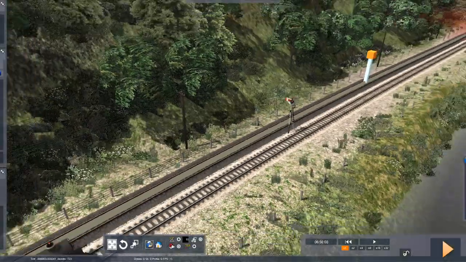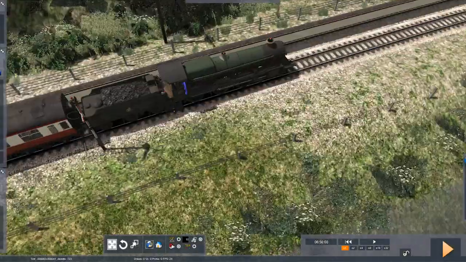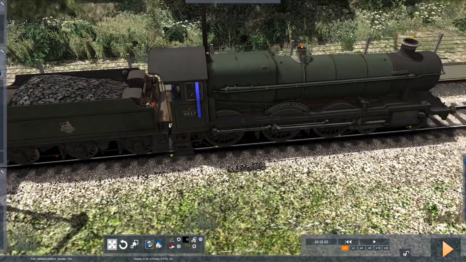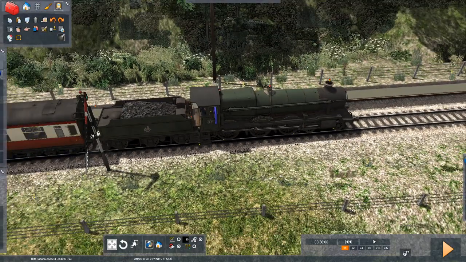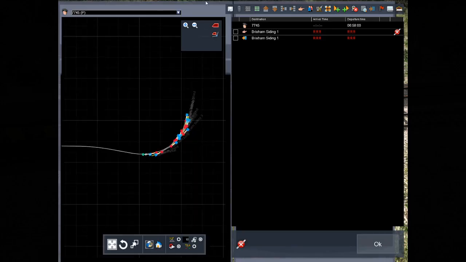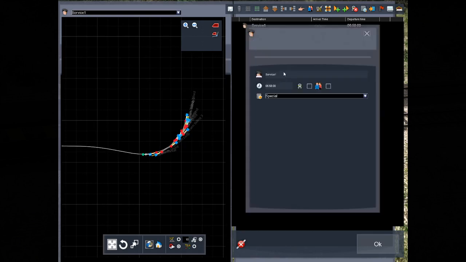That's perfect. So, which Grange is it? It is 6817. So we'll give him a driver because he's going to be moving. We'll go back to timetable view. We'll go down to 681. Oh, so there's one. Call him 6817.